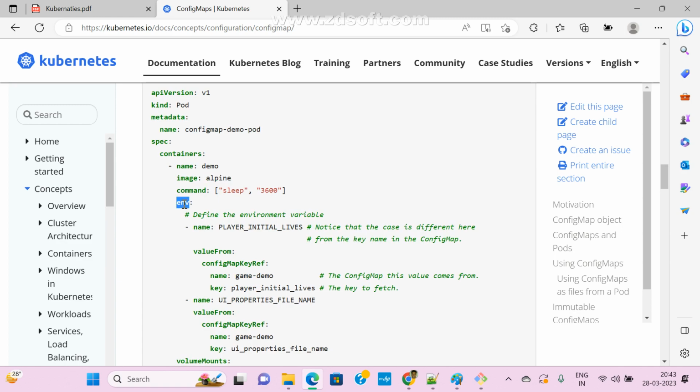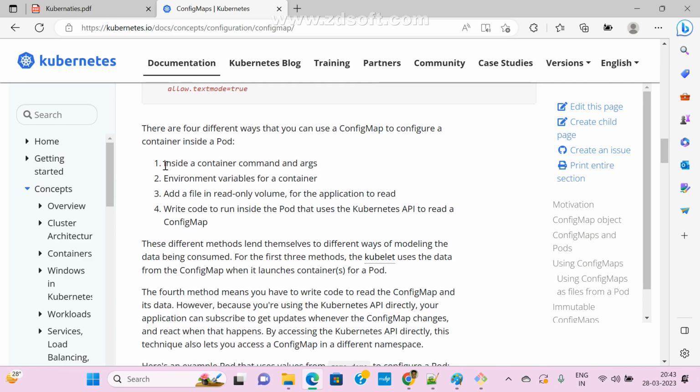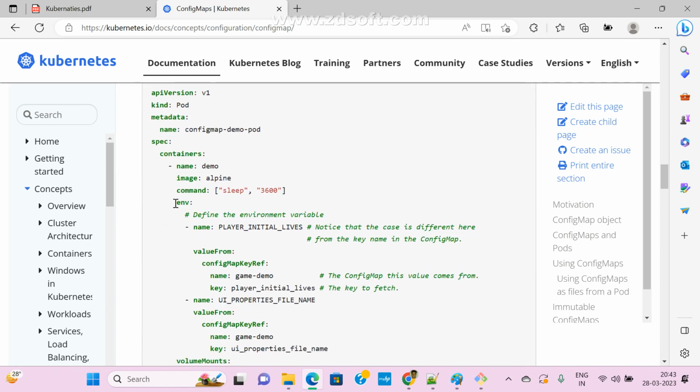Now here see environment env. Already we have seen, right? There are many ways we can pass values inside the container: via command line arguments, or we can use environment variables for the container, or add files also. Now here, which one did they use? Environment variables, name player initial type. Now value from, this is the main thing, guys. So valueFrom, where the values come from: configMapKeyRef.